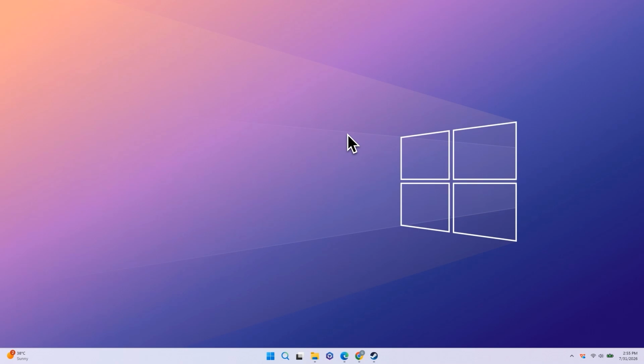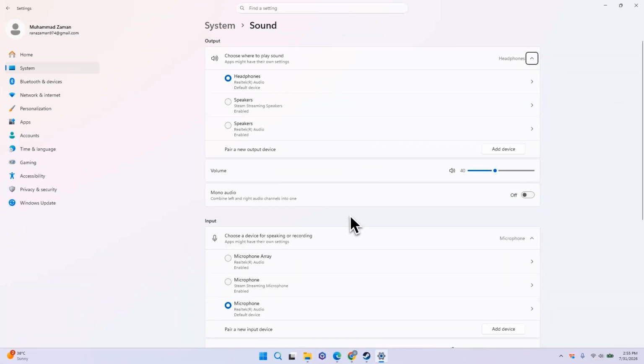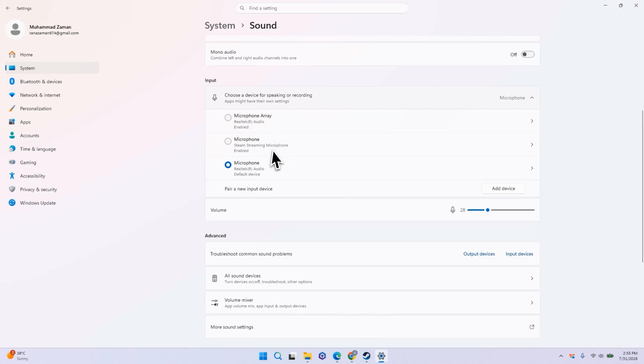If the microphone still isn't working, go to the taskbar and right-click on the volume icon. Then, select Sound Settings. Scroll down until you reach the Input section. Here, you'll see the microphones connected to your computer. Select a microphone that you aren't currently using.